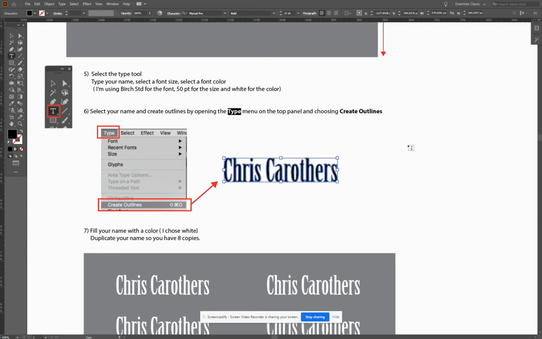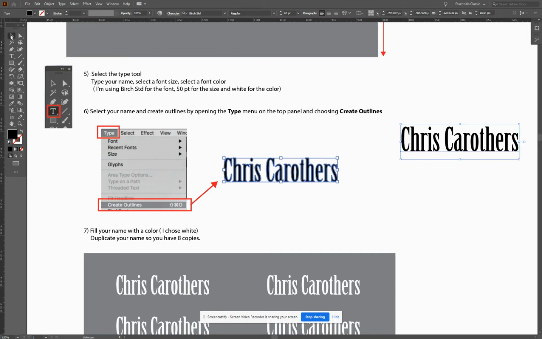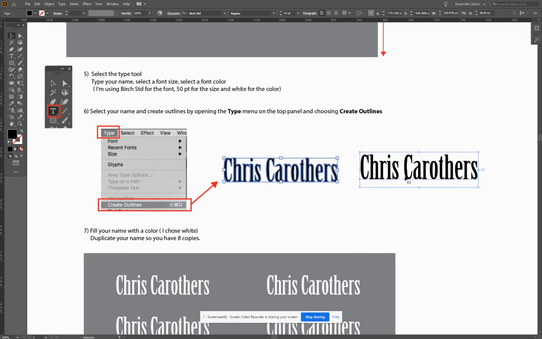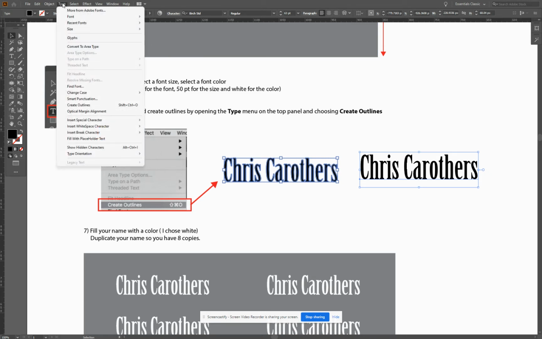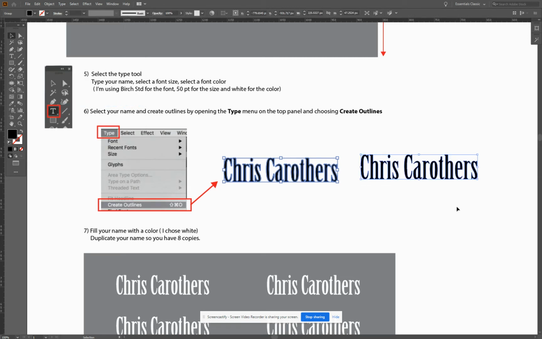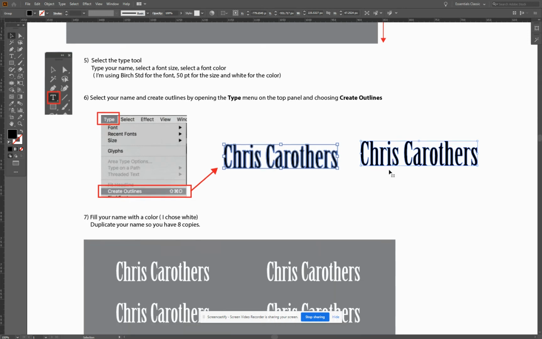I'm going to type my name. Okay. And it is in Birch Standard. Just go over how that works. So I typed my name. I have to create outlines. So I go to Type, Create Outlines. And now I can work with my tools.